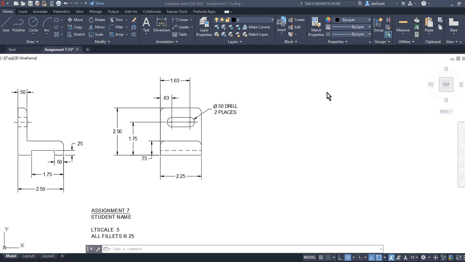Okay, so assignment 7, I just downloaded 2022. So this is a newer version. It looks very similar, so I should be able to walk through this. I just did it last night. It doesn't look that different, although they do add a lot of cool things. So you would be starting a brand new drawing, and then you'd probably set up some layers.